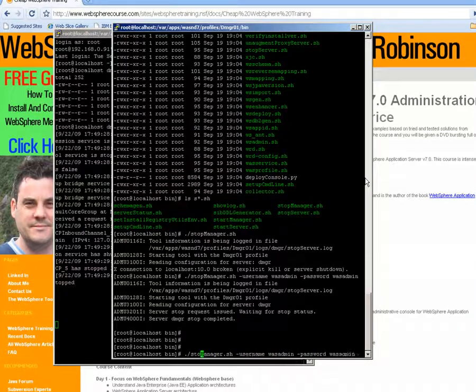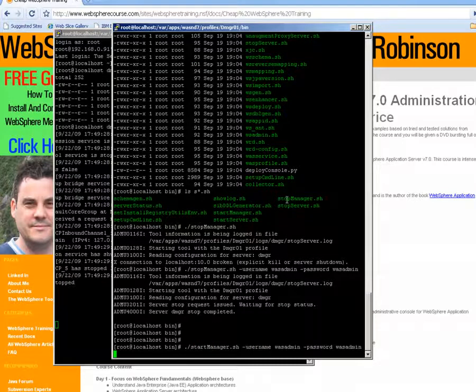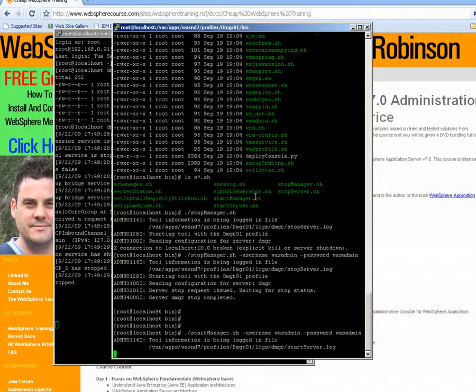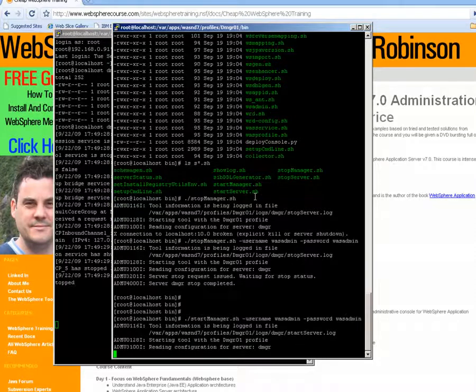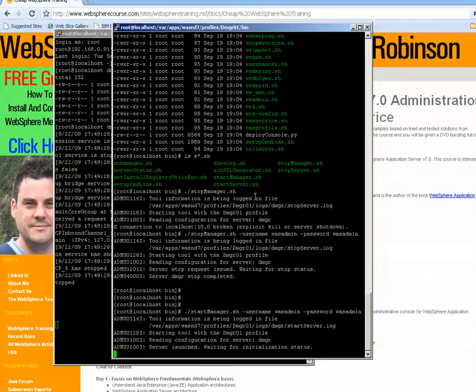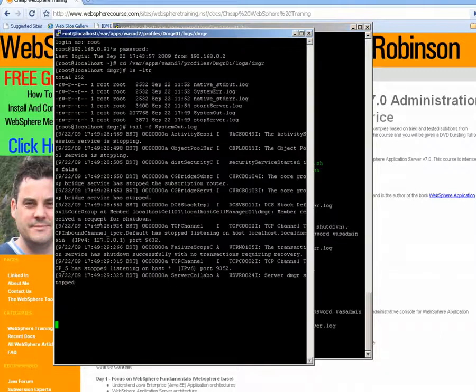Now you don't need a password to start, but I'll just change it quickly to make things quicker. So by using the command startManager.sh, and the case is important, remember, in Linux it's not like Windows. While this is running, we'll just switch over and look at the log.